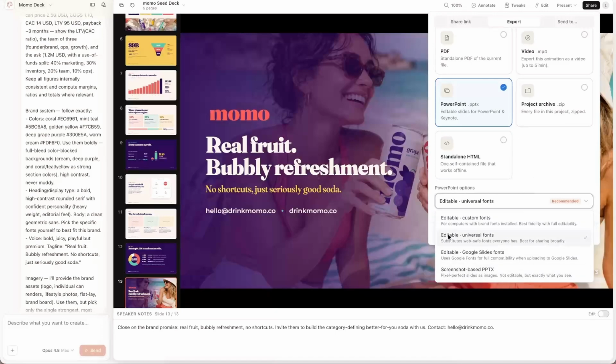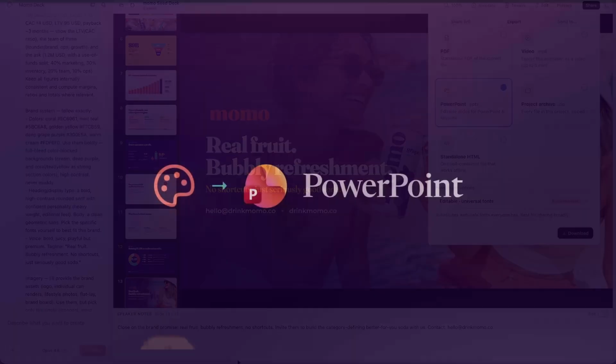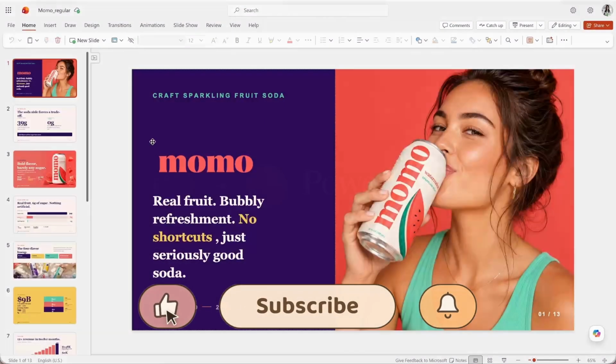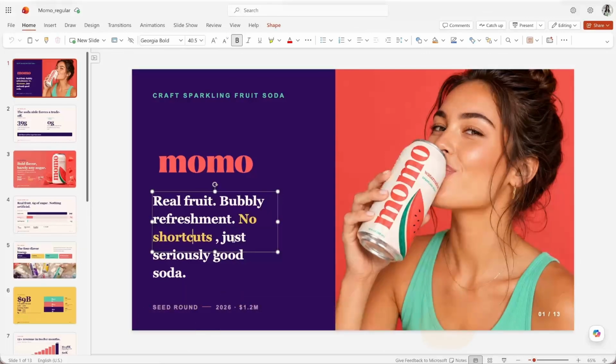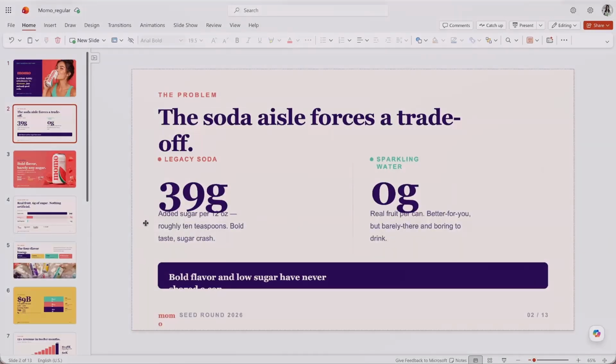We'll start from our recommended version. Here we are inside PowerPoint. All the information is here. It's fully editable. The font is close to what we had in Claude Design, but it's a local one, so we can edit all the text. But there are some artifacts.